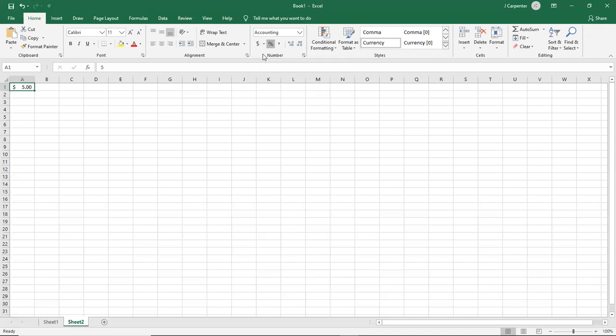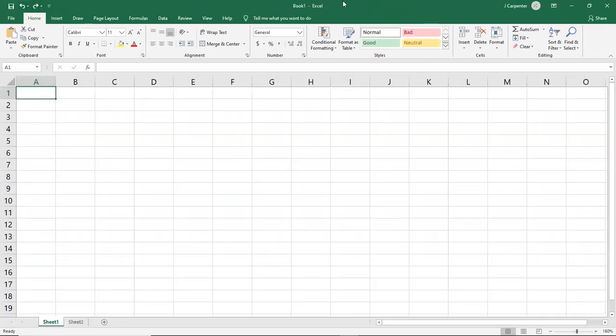Or I can make it a percent, so the 5 will go to 500%. Now you might say, why doesn't it just say 5%? Because 5 is a whole number, so it is 500%. So if I wanted to see 5%, I would have had to type 0.05, and then it would give me 5%. If you don't believe me, let me type 0.05, hit enter, go back to that cell, and then hit percent, and there's our 5%. So you have to type the number as its decimal equivalent if you want the appropriate percent. But let me just undo all of this. Undo, undo, undo. There we go.